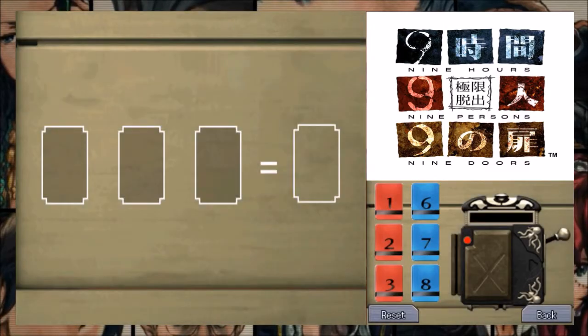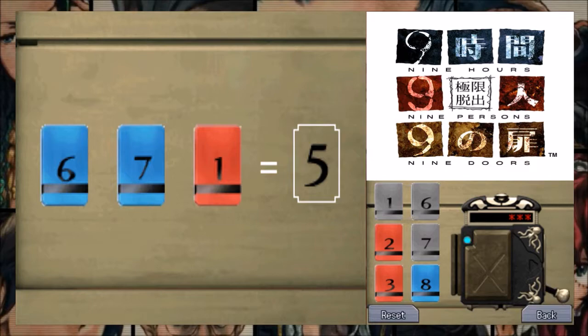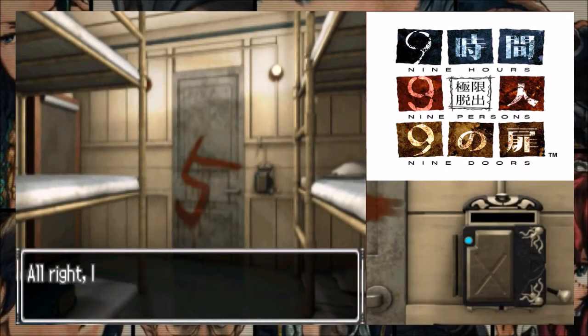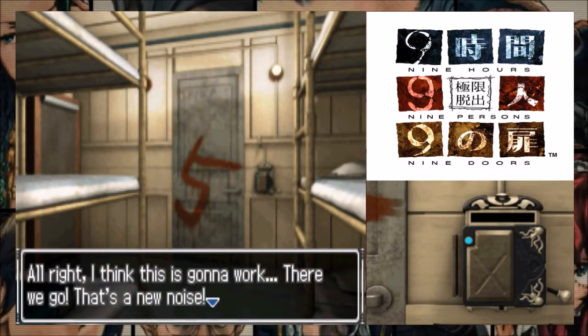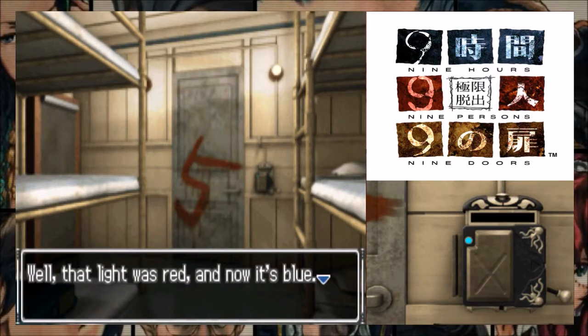So to get a digital root of 14, you would do 6 plus 7, which would equal 13, and then plus 1. Alright, so that would get you a digital root of 5. Alright, we got it. I think this is going to work. There we go. That's a new noise, huh? Did it just unlock? Well, that light was red, and now it's blue.